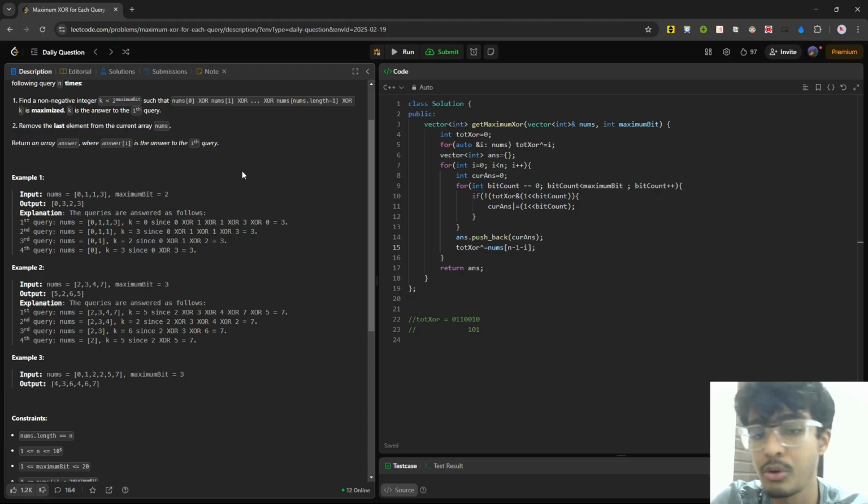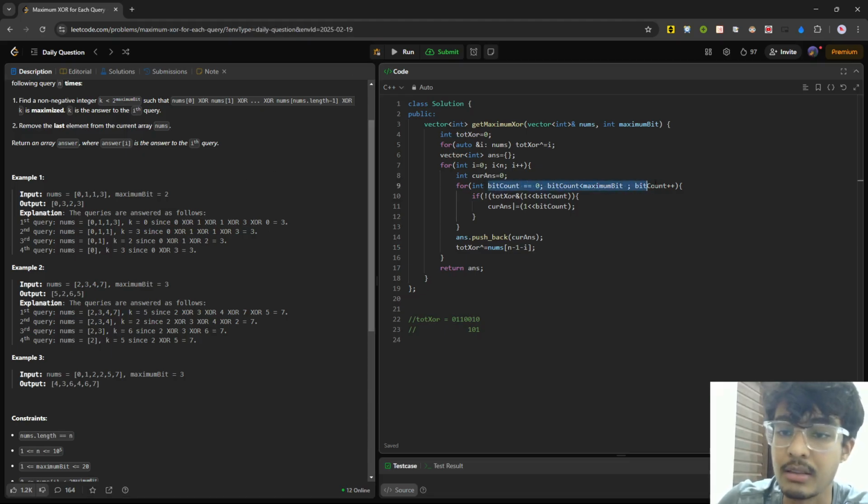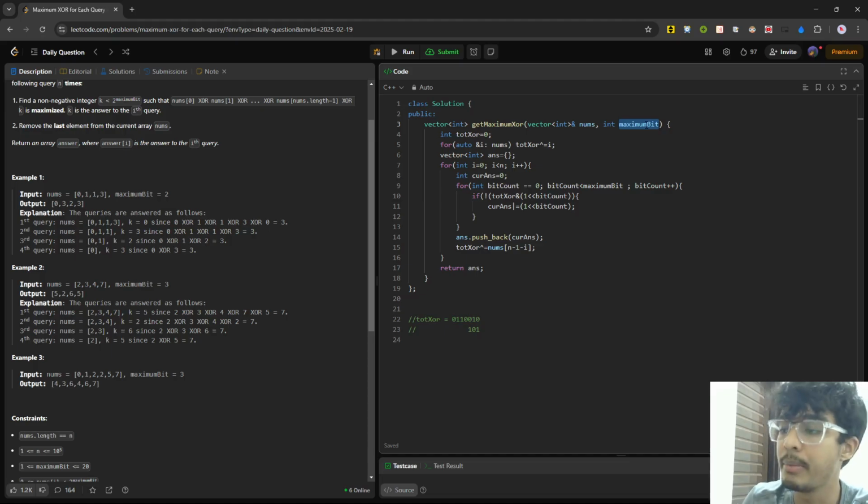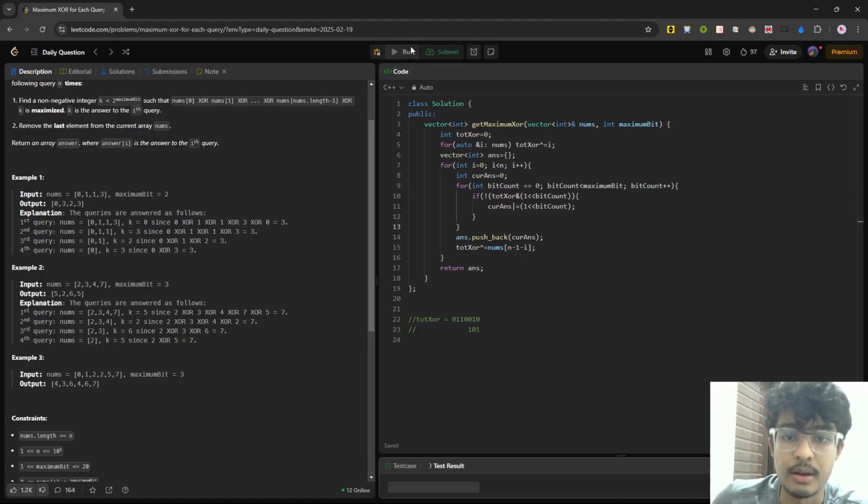Now I will first check for the 2 bits, so for it I will be iterating like this. Okay, maximum bit, if the maximum bit is 2, it means that I can manipulate 2 bits. So this is correct, right? Now if the ith bit is not set, if it is 0, then we have to set it to 1, and I am doing it like this and just pushing it here and returning the answer.